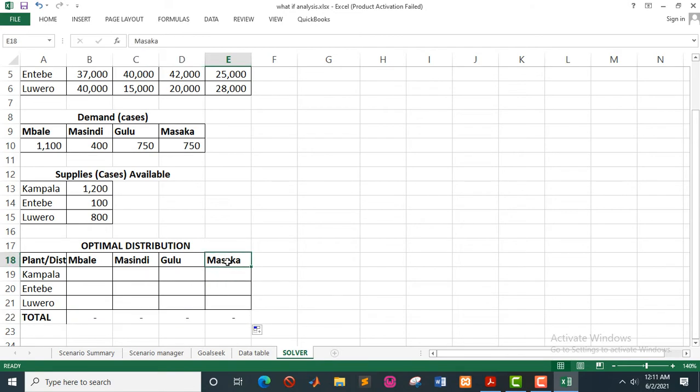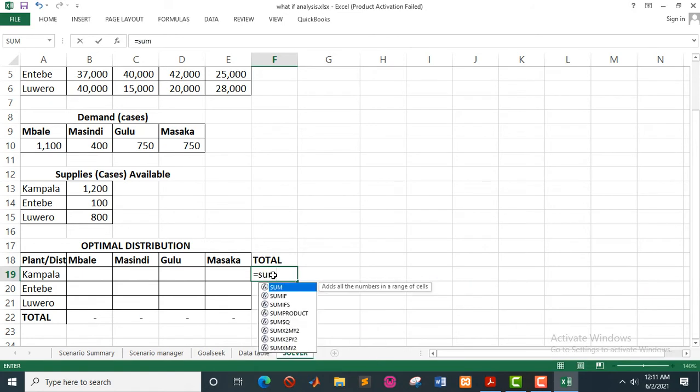So we do the same for what has been transported from where. So we shall have this total here as well, implying that we want to know how many units are moving from Kampala to these various destinations. So we shall put the equal sign, then we sum those values starting from this point up to that point. So we press the enter key and copy this formula down.